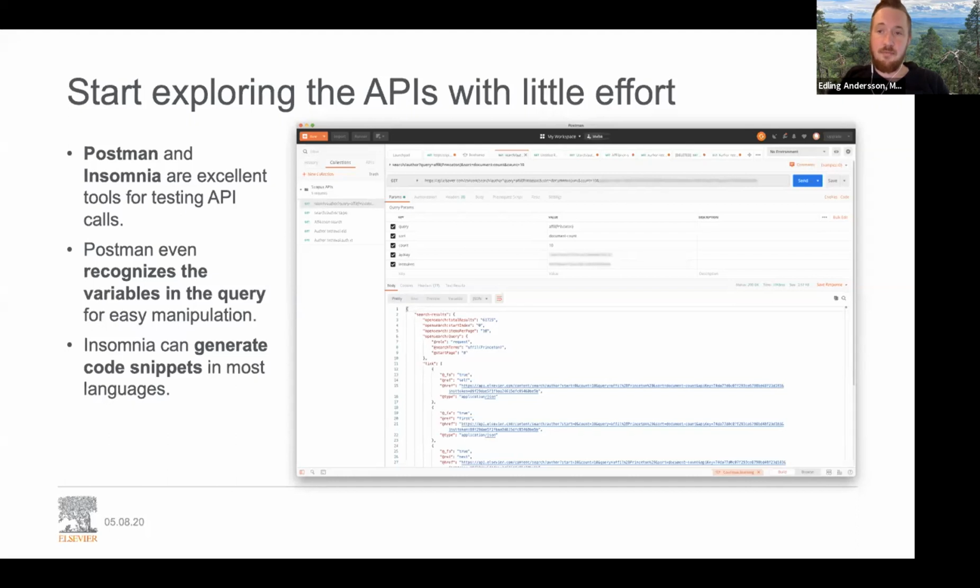So for instance, if you wanted to try out the search API that Serhiy mentioned and you want to do different things such as trying out different sorting orders, etc., you can easily try that out using Postman. Insomnia is a tool that allows you to generate code snippets to paste in basically almost any programming language, which is also really handy if you're writing your own program and want to start integrating with the APIs.